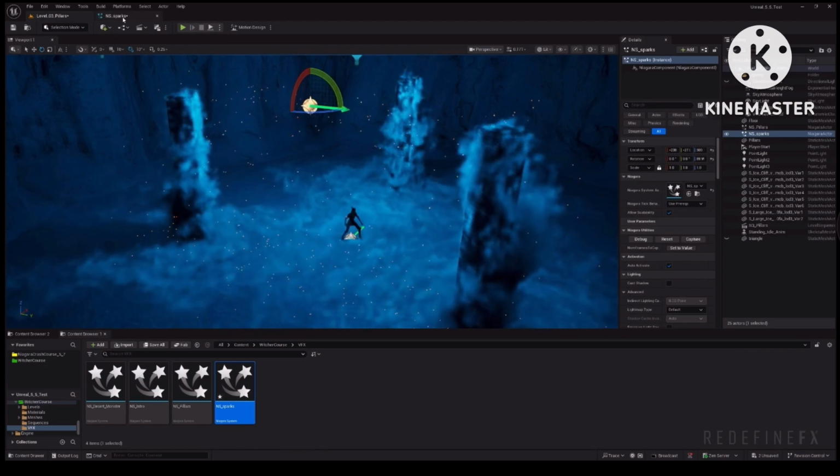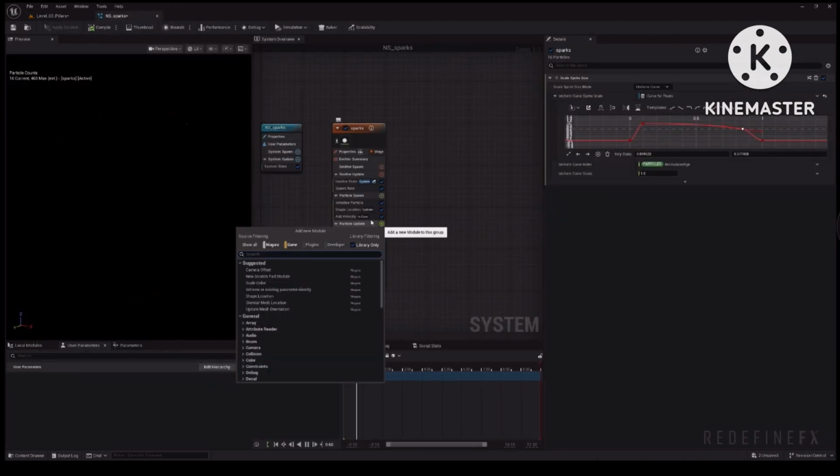So now let's make them brighter. And for that, we can use a scale color module.